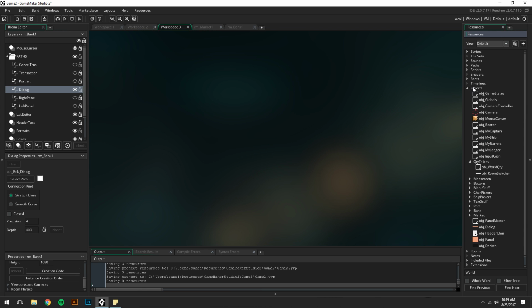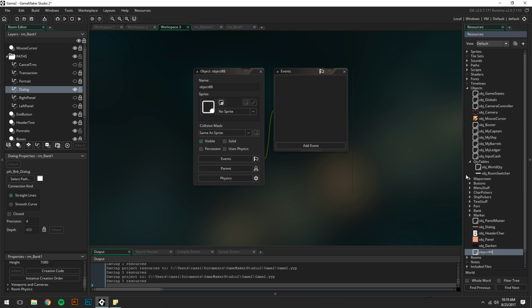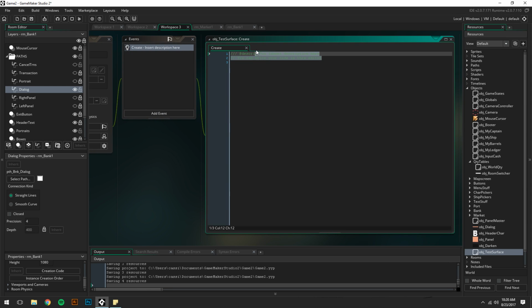I'm gonna create an object, obj underscore test surface. And in the create event, we're just gonna say init variables, surf equals no one.